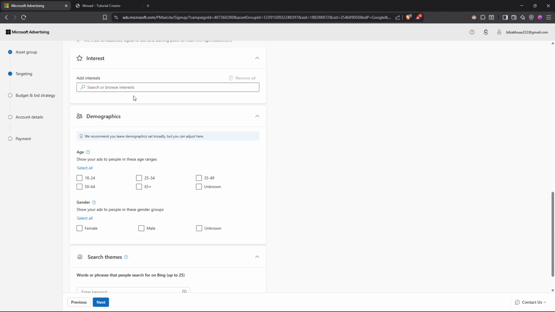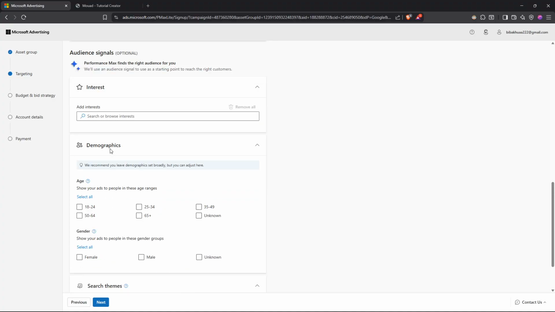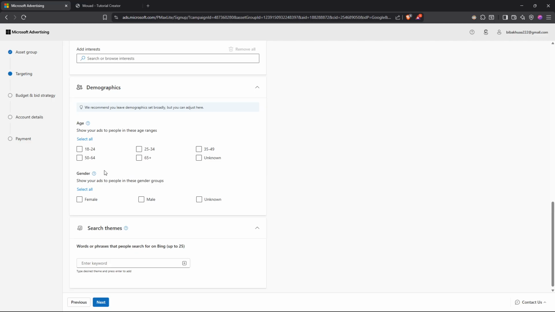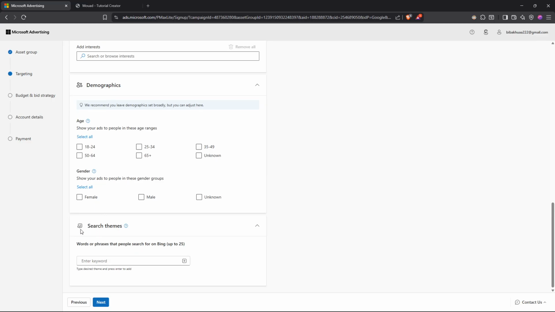But if you want, you can add interests, for example, and then you can choose also the demographic. So are you targeting a specific age? You can choose that from here. Are you targeting a specific gender? And then you can also enter the search terms. So words or phrases that people search for on Bing, up to 25. So if someone searches, as an example, let's just say websites, and you're looking to add this as a keyword, your ad will appear to them.